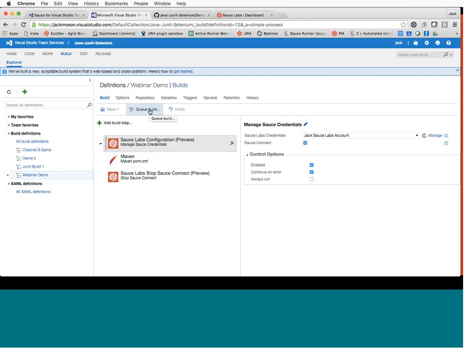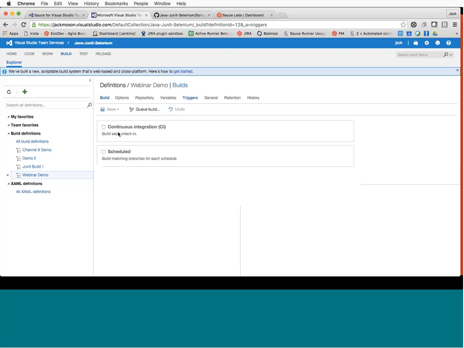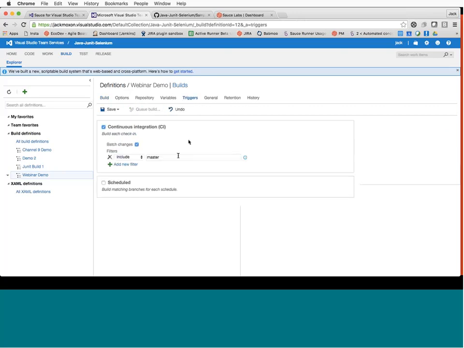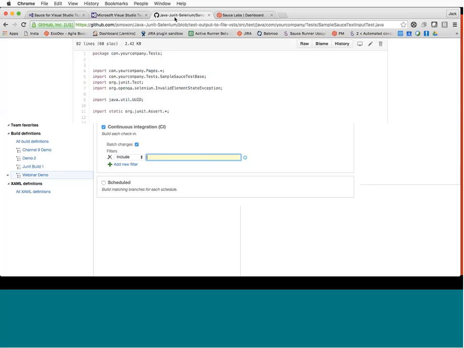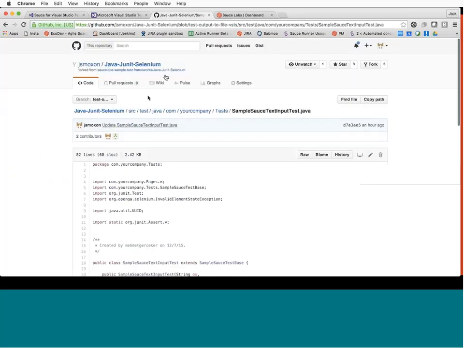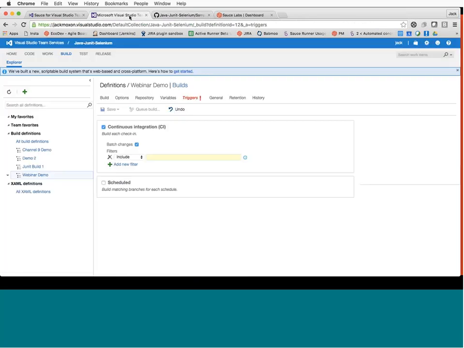Now, there is one more thing I want to do. I want to enable continuous integration. This is the cool thing about Visual Studio Team Services. I can go here and I can tell it to run a build on every change to my branch. This branch, I believe, is called test output to VSTS. Okay. So this should save that. Now whenever I make a change, it should kick off a build.